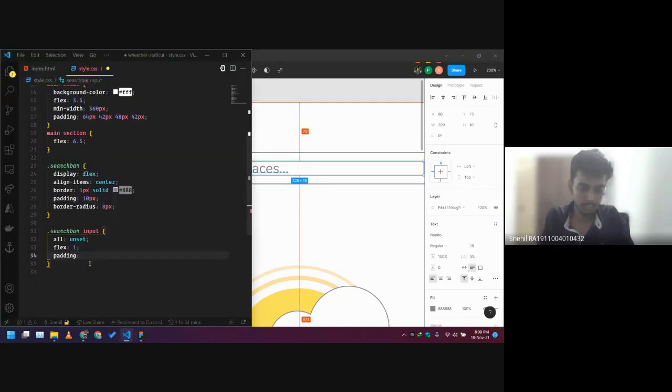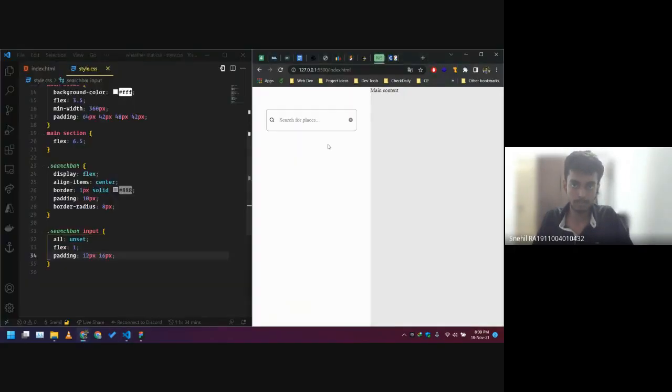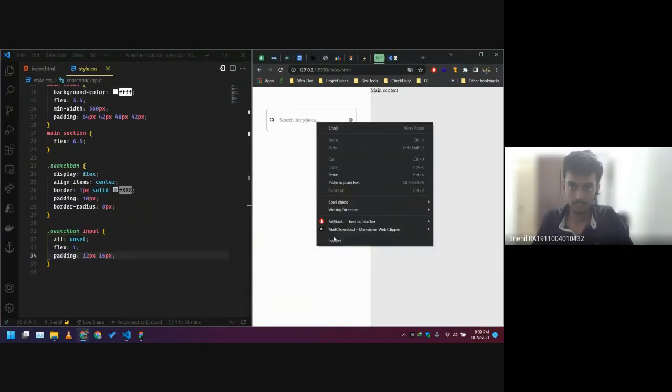So for that, we can write 12px and 16px. And when we specify padding with two values only, the first value is used for vertical, top and bottom padding, and the second value is used for left and right padding. So once I save it, I'll be able to see that particular padding over here. And it looks a little too much, right? So let's just see what's happening.